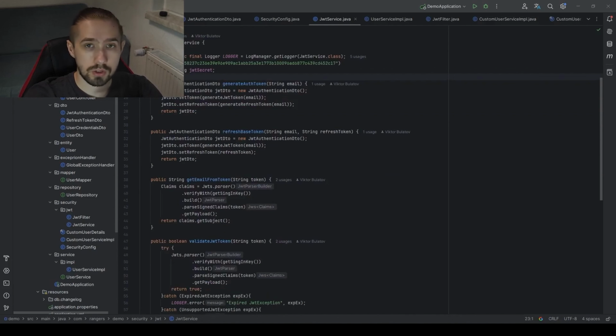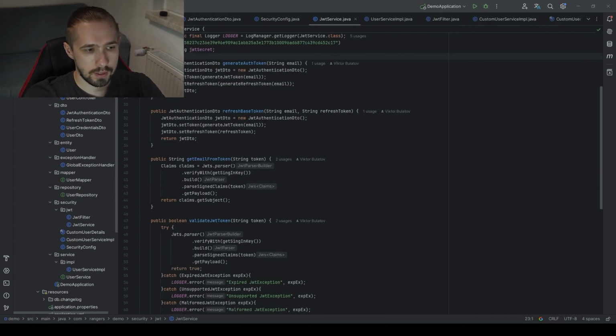And this method, refreshBaseToken, is specifically written for refreshing the main token. Here we do not generate a refresh token, we simply refresh the main token. That is, we refresh the base token using the refresh token. And here in the name, it's all quite obvious. getEmailFromToken retrieves the email from the token. It takes the email from the token.